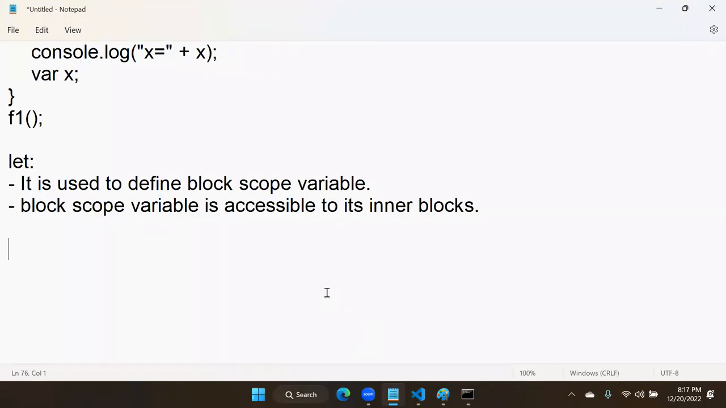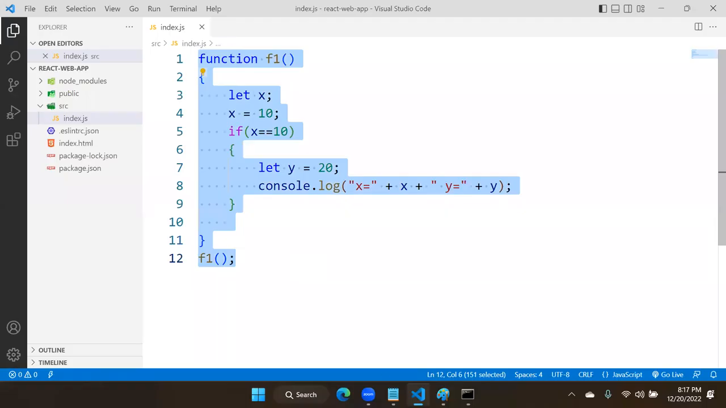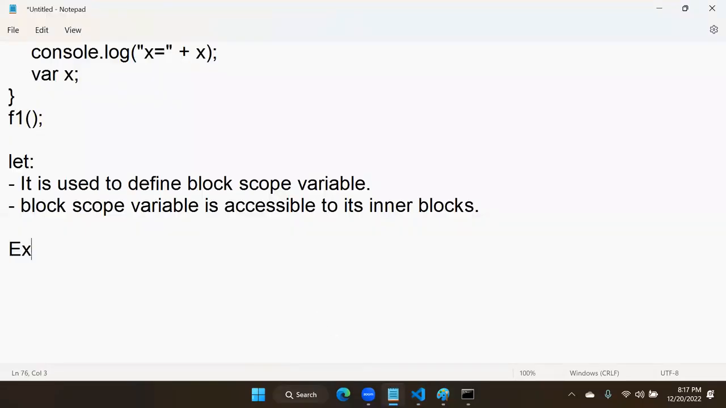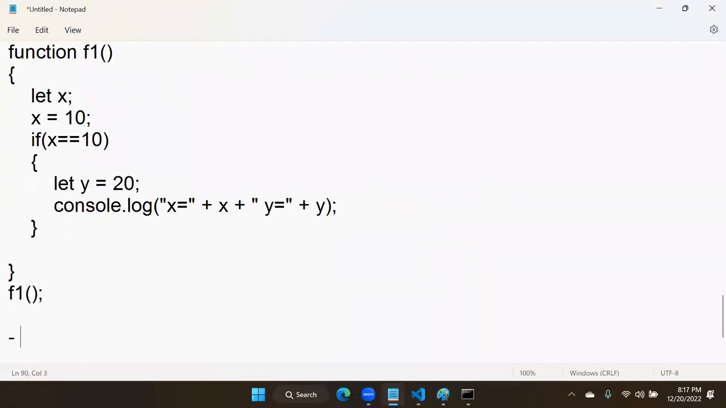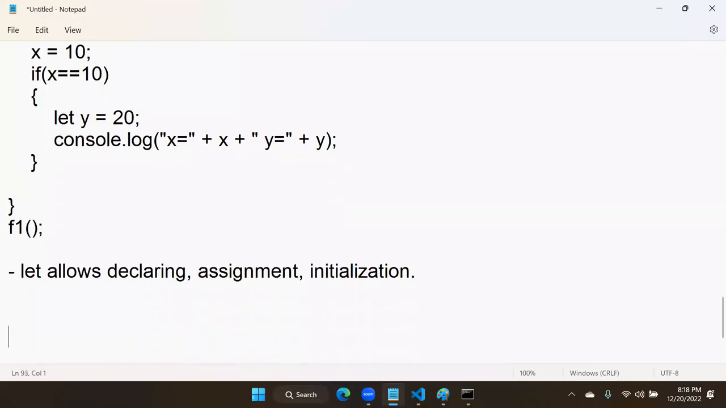Block scope variables are accessible only in the block where they are declared and also to their inner blocks. They are not accessible outside. This is one point, and that is the example for that point. Another point is that let allows declaring, assignment, and initialization. It allows all three. Same like var, it also allows declaring, assignment, and initialization. All three we are using here.